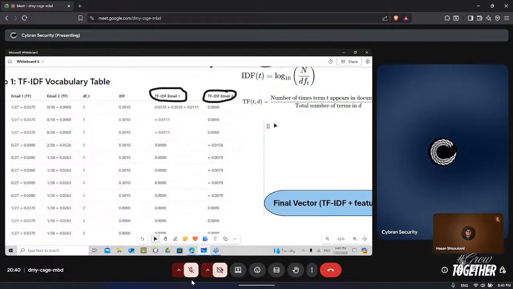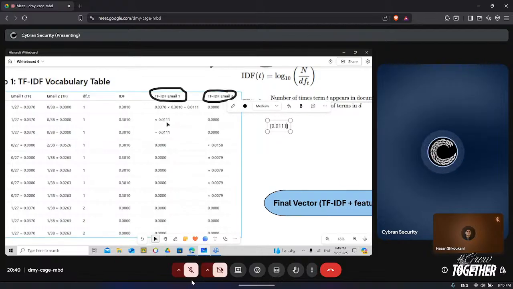The first row in TF-IDF email number 1 is 0.0111, so we will write 0.0111. The second one is also 0.0111. The third one is also 0.0111. The row number 4 value is 0. Number 5 is 0. Number 6 is 0, and so on.